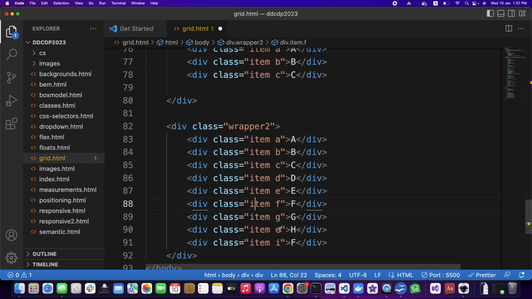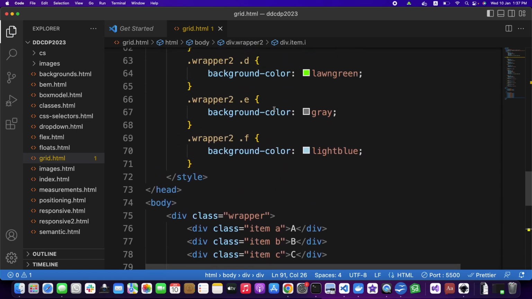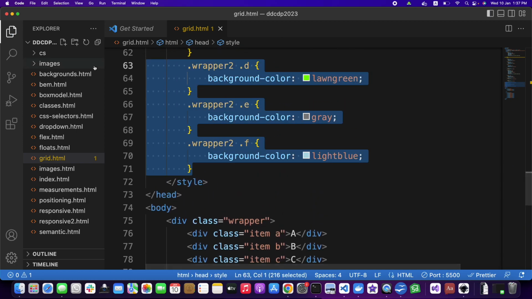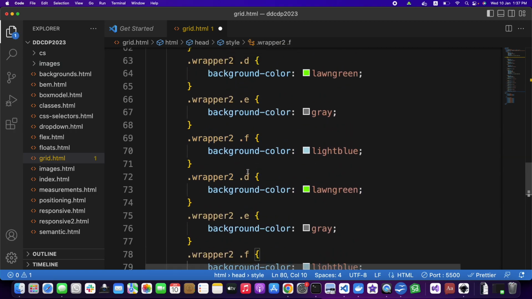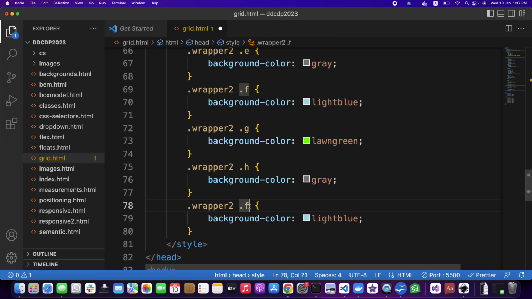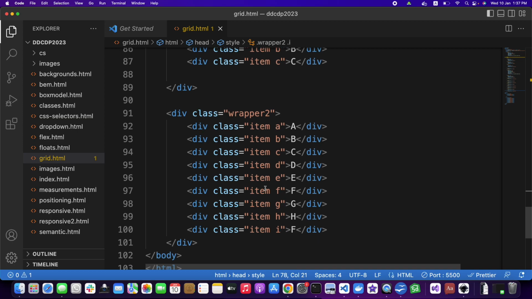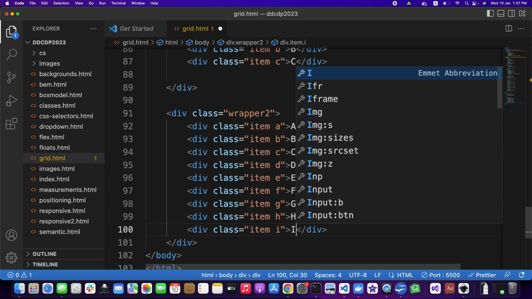F, G, I. Is this fine? Okay, so we will add 3 more. G, H and I. F, G, H, this one is I. Is this fine? Yes. So now those have occupied these 2. Is this okay? Yes.